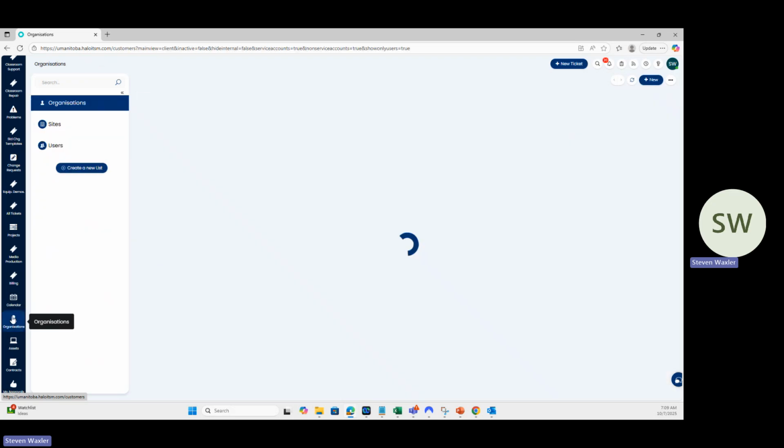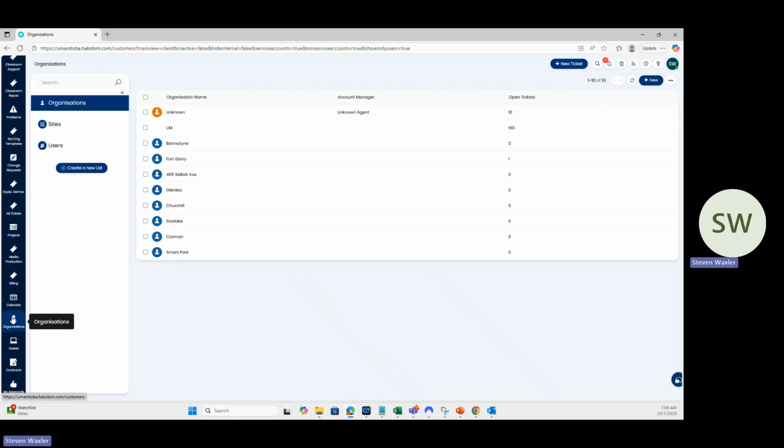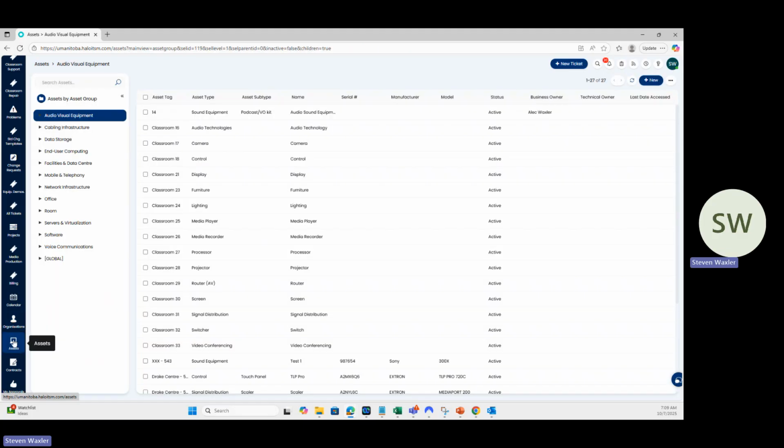I can also click on these particular areas, and in this case, I'm going to be presented with information about the organization, the sites, the users, etc. If I went down to an asset area, I would see all of the assets. So you get the idea. The sidebar or navigation bar is made up of areas. Those areas either are ticketing or non-ticketing areas.